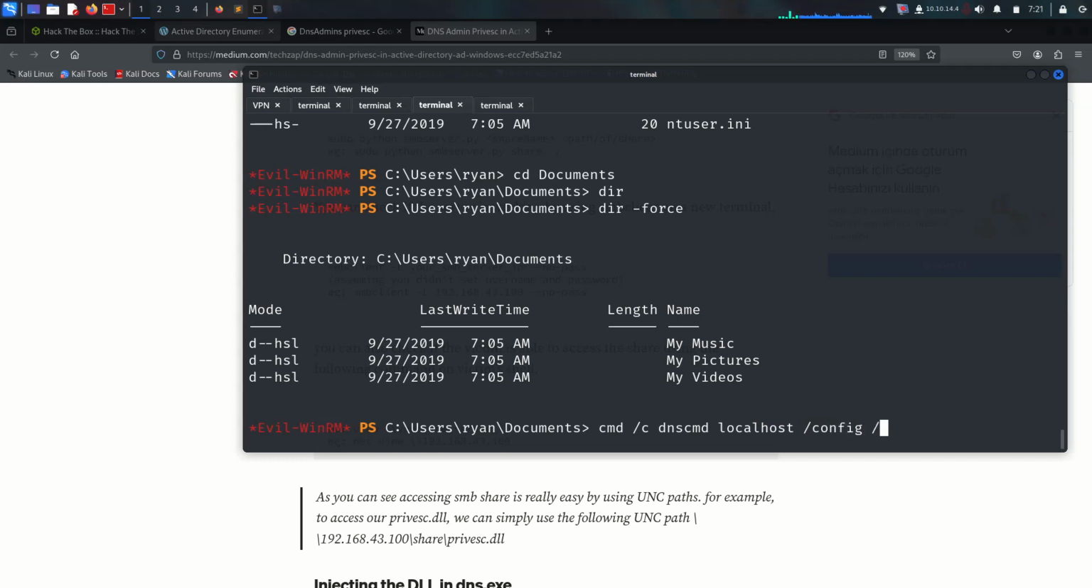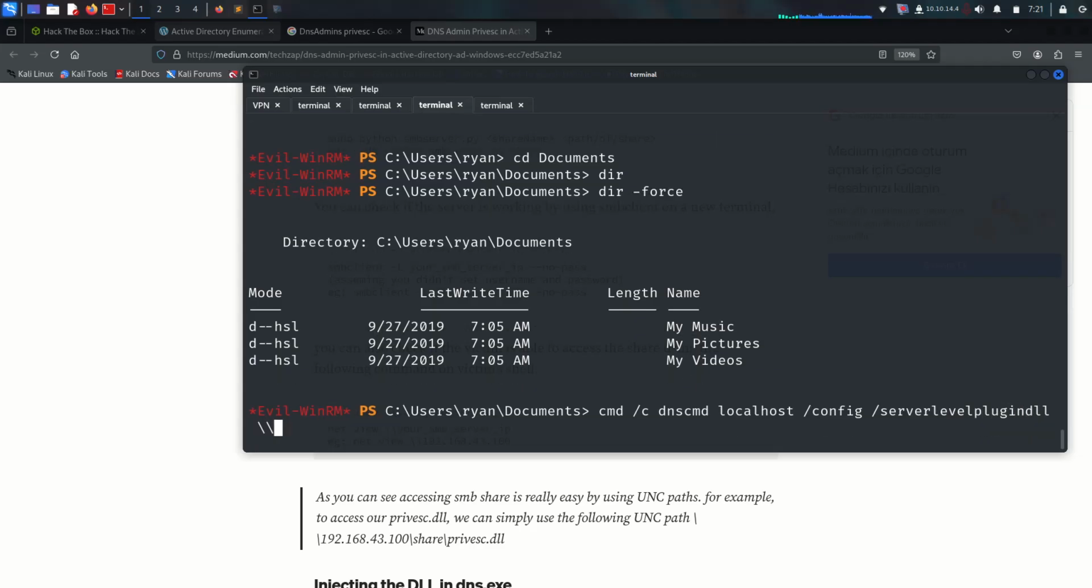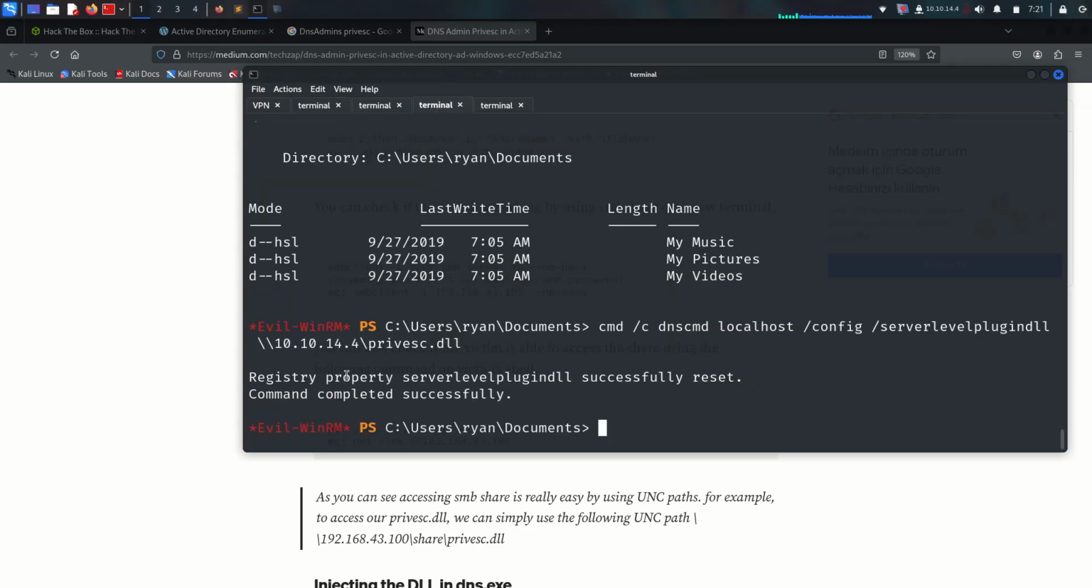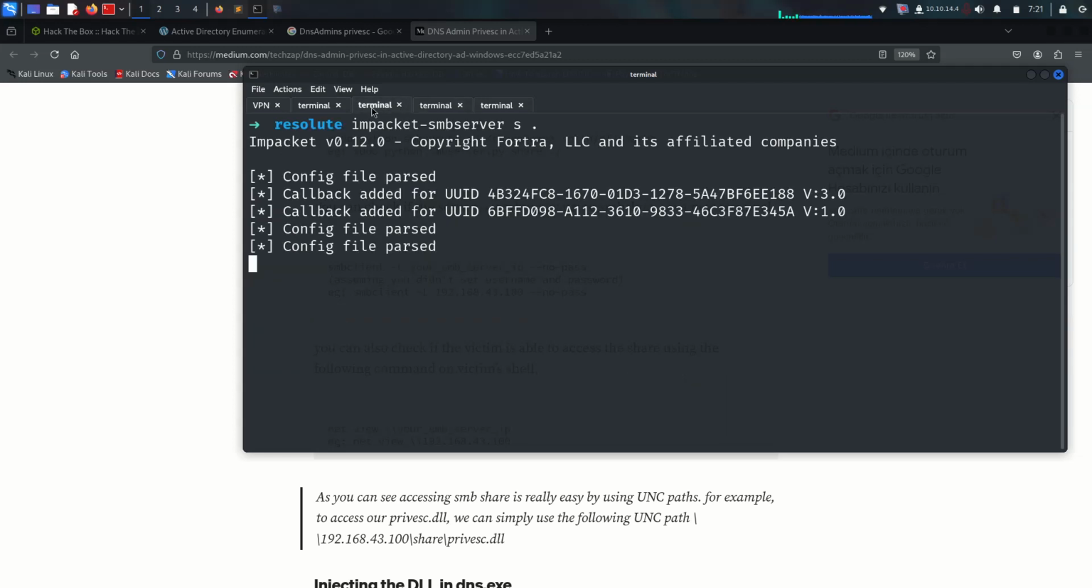Then dnscmd with /config /serverlevelplugindll, and we point it to my IP address and the name of the escalation DLL. Okay, let's see. Registry property serverlevelplugindll successfully reset, and command completed successfully. So it needs to be picked up here, but I don't know why it's not working.